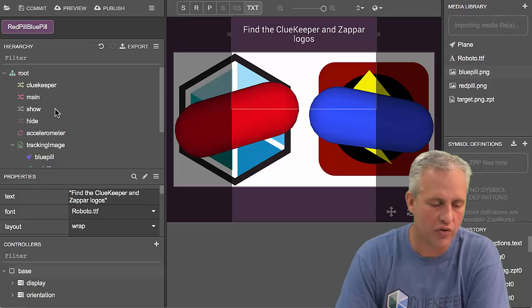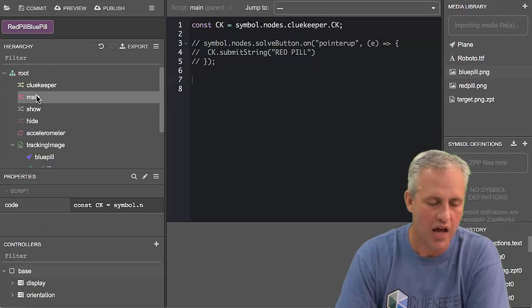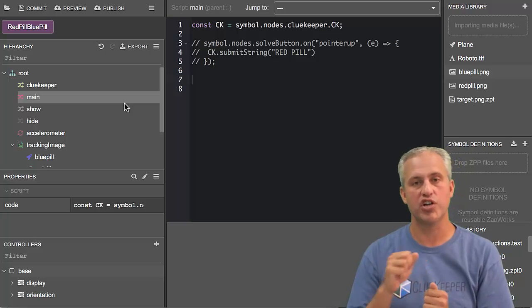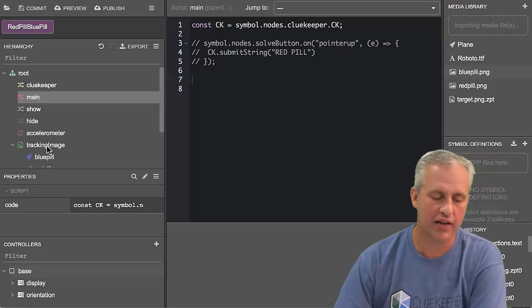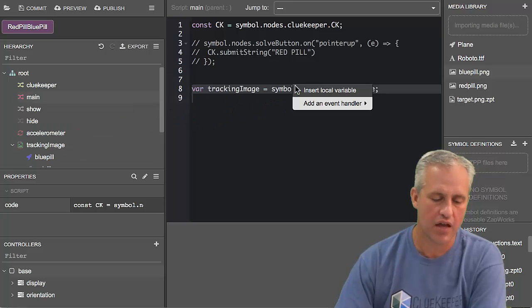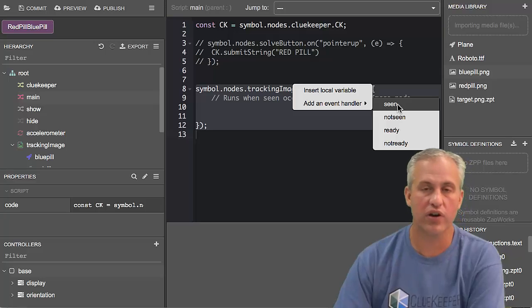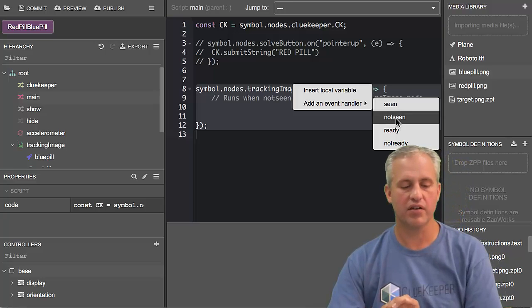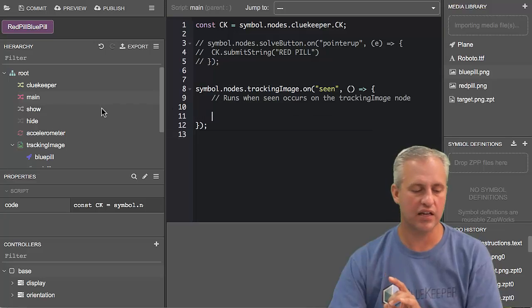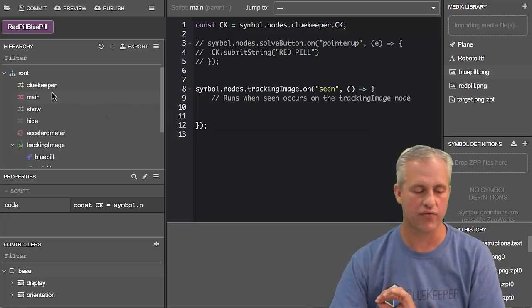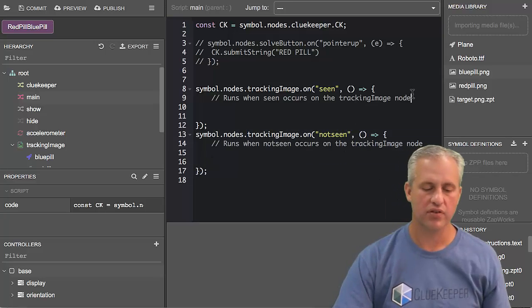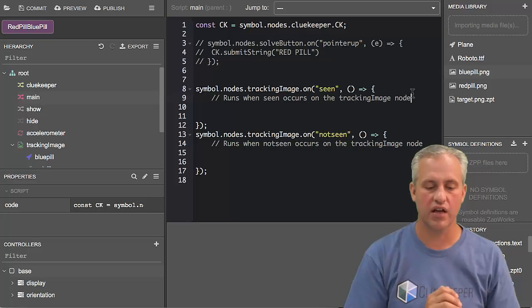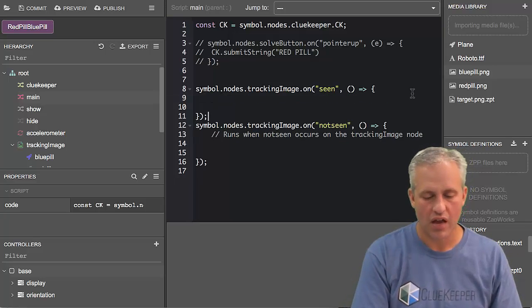Now what I also want to do is in main, when they find the tracking image, I want to change that text. So here's what I do for that. I grab the tracking image, drag it over. I want the event for when it's seen. It's very common to have a handler for seen, and then to also have a handler for not seen, right? Really this is just code that runs when you see it and code that runs when you don't see it.